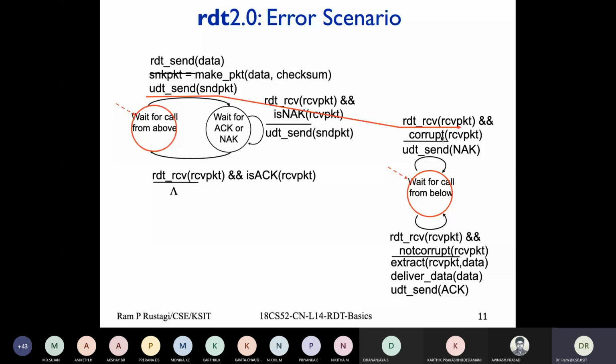If the packet is corrupted, what does the receiver do? It sends a NAK, and that NAK would come to this state. It sends a NAK. Now because it sent a NAK, my transport at the sender gets the NAK. Because it gets the NAK, it sends the packet again. So we'll assume that when it sends the packet again, this time there is no corruption and the packet is delivered.